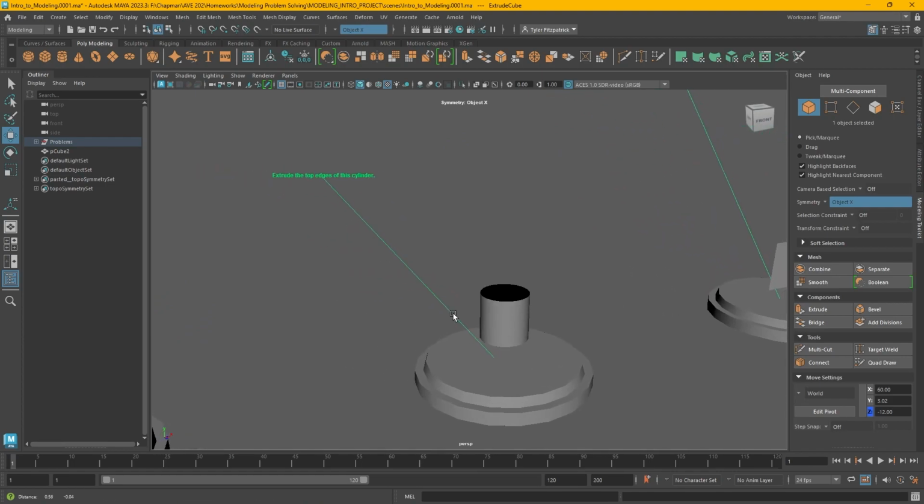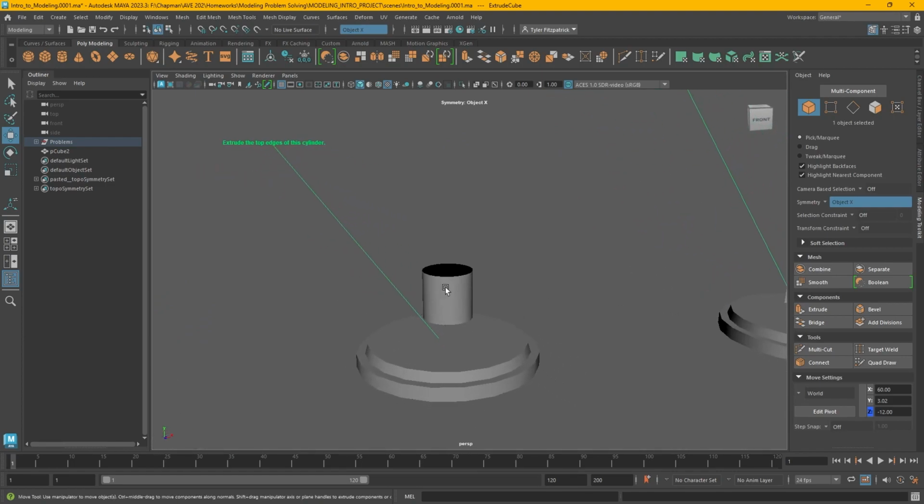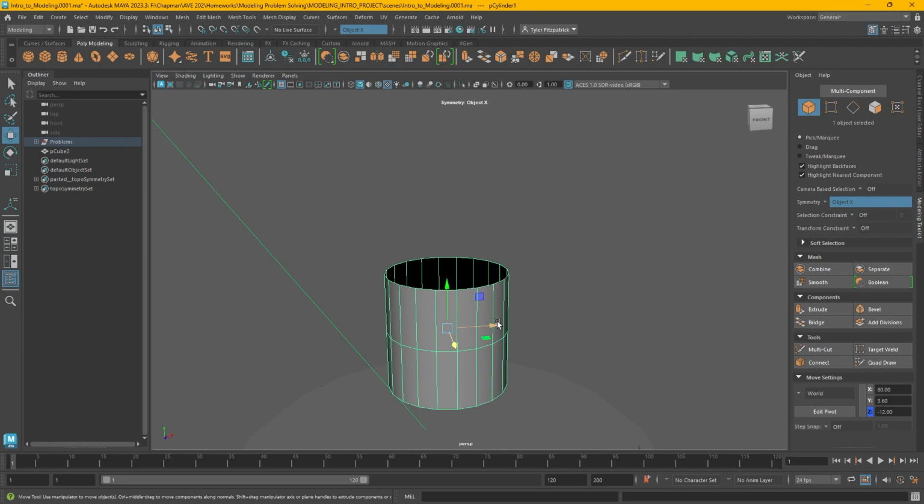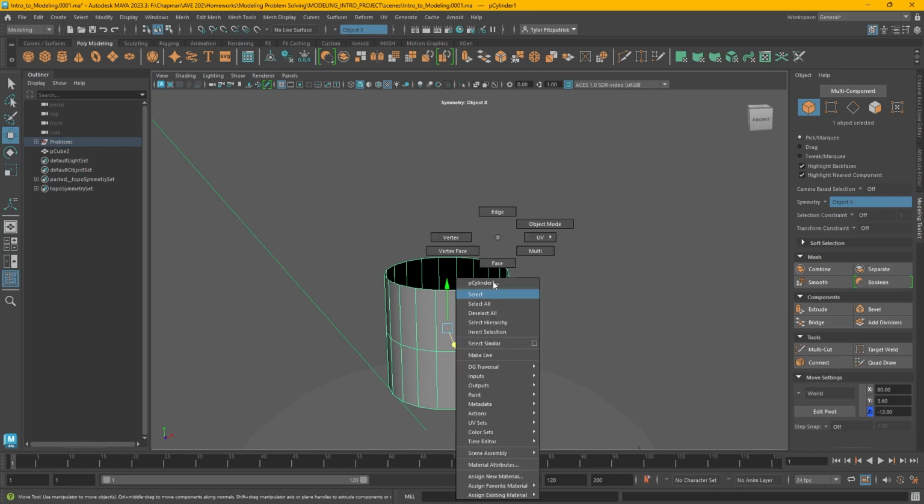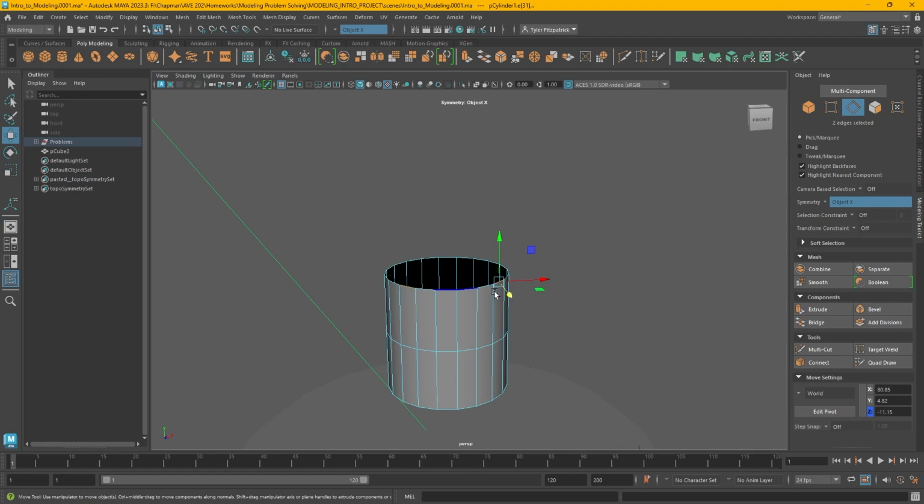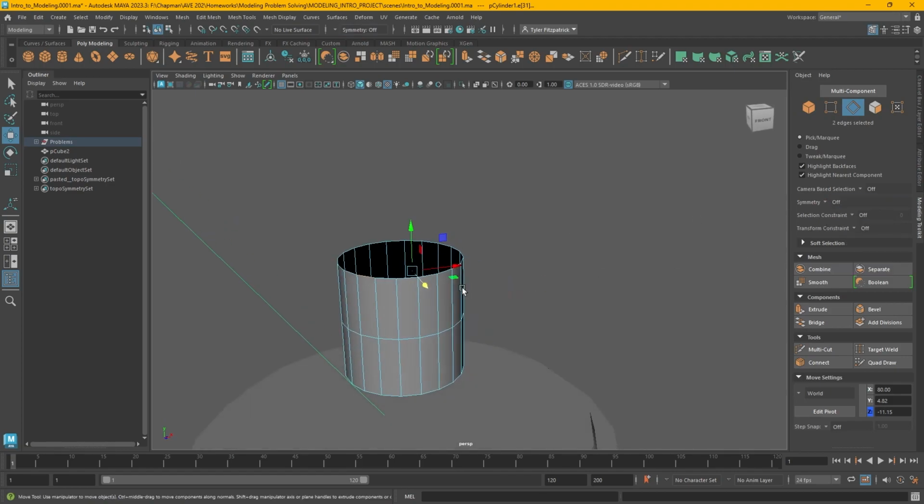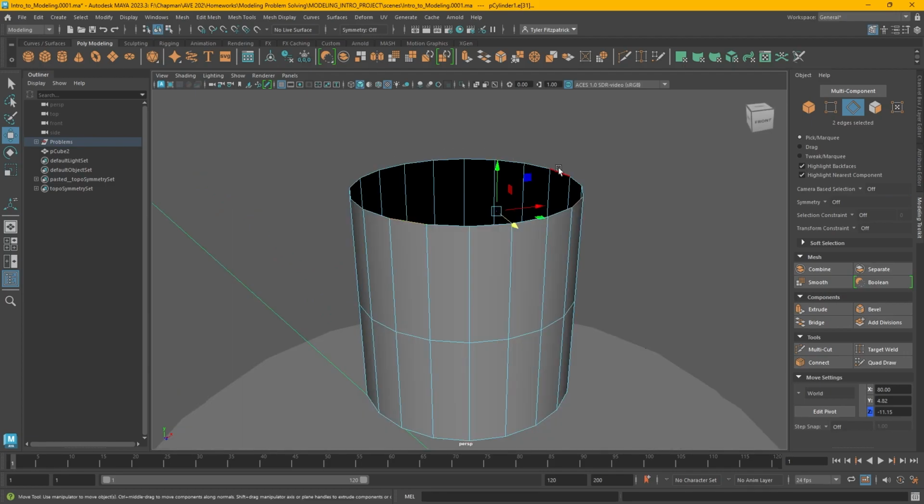This says to extrude the top edges of this cylinder. So we're not limited to just extruding faces, we can also extrude edges. So I'm going to go to edge mode. I'm going to select this. I'm going to turn off symmetry for now. So I'm going to go there, turn that off. And I want to select all of these edges before I extrude them.